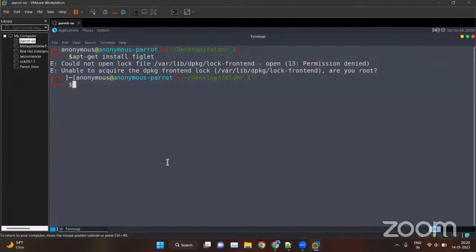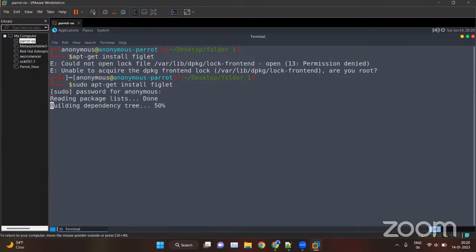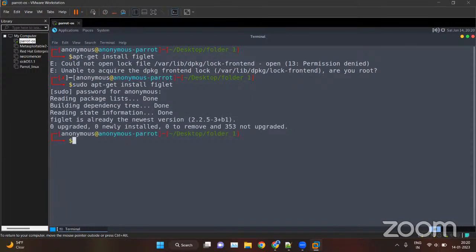So you can see from here, sudo in the command, it is apt get install figlet. Enter the password of your machine, of your account. So this will install your figlet. This is only temporary, like per command.